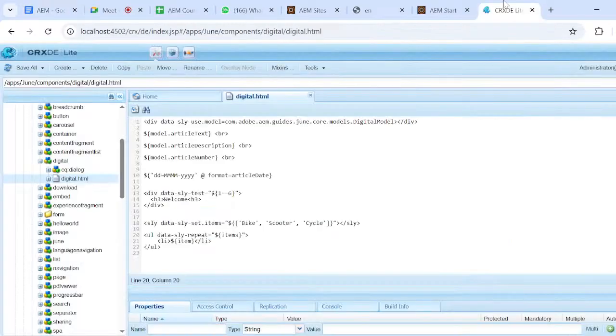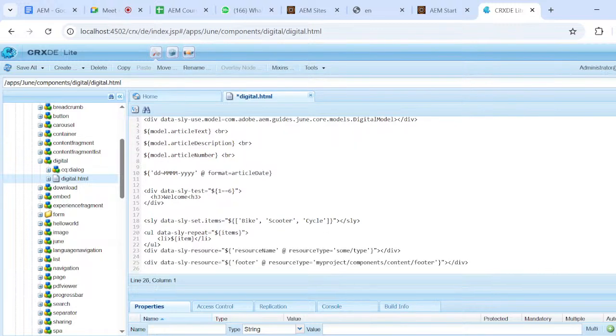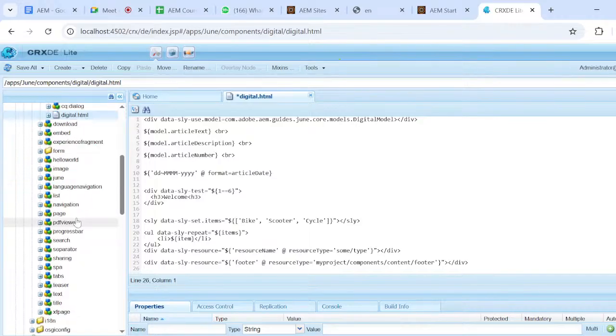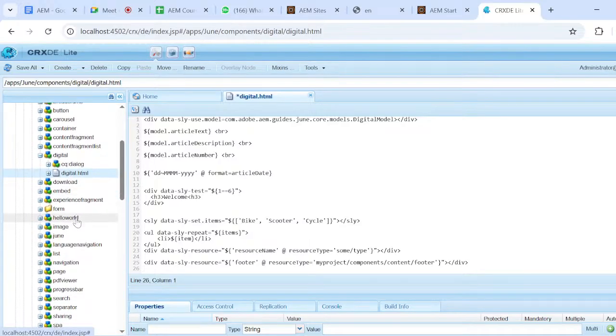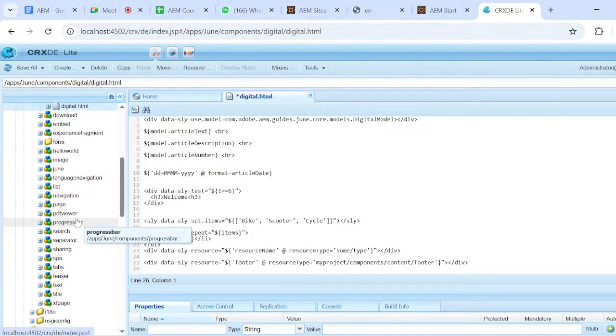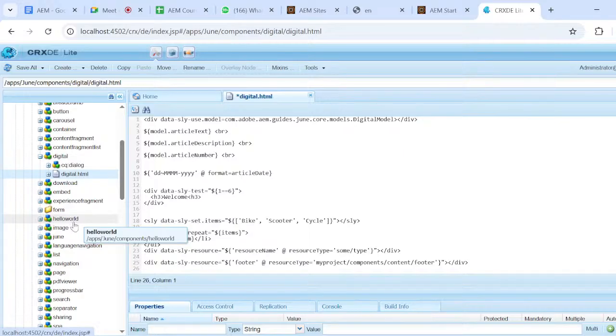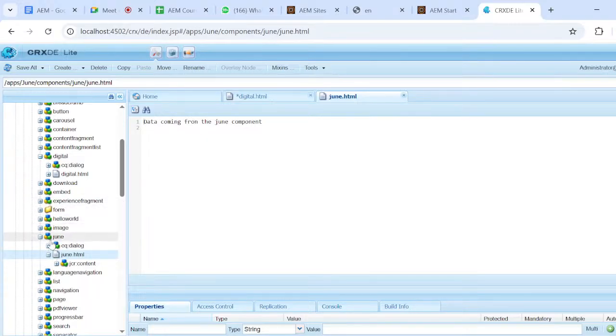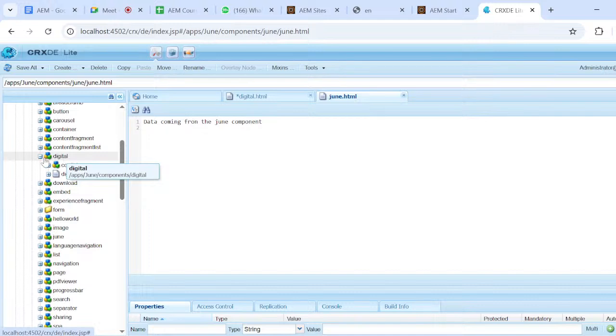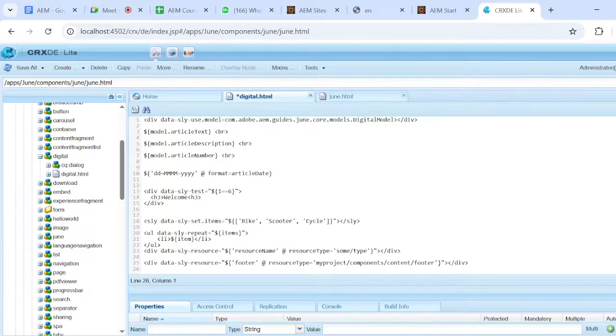Simply I am coming to here, and then I would paste it here. This component name is digital, right? In that digital, I want to call another component. There is a June component, right? Data is coming from the June component. Okay, fine. Now I want to include this component in the digital component. How could I do that? You can do it by using data-sly-resource.